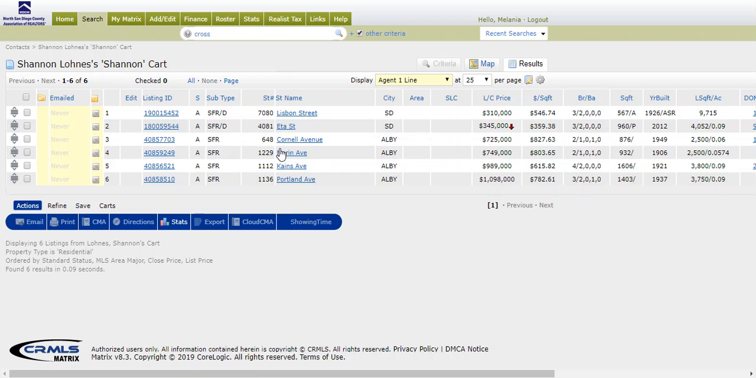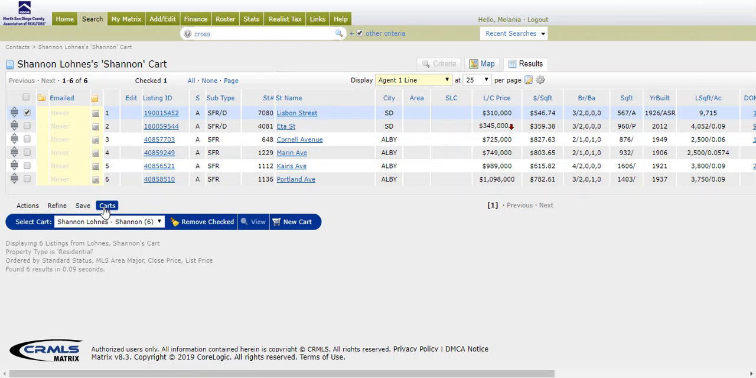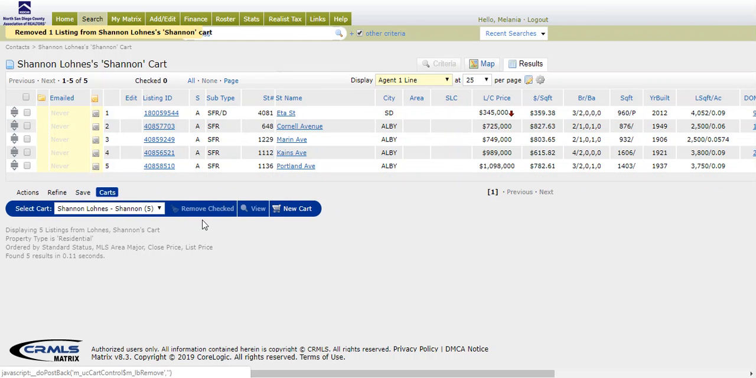Step 6. Manage your carts. If you need to remove a listing from your cart, select the listing by checking the box to the left of the listing. Then click Carts below and Remove from cart. You can now use contact carts.